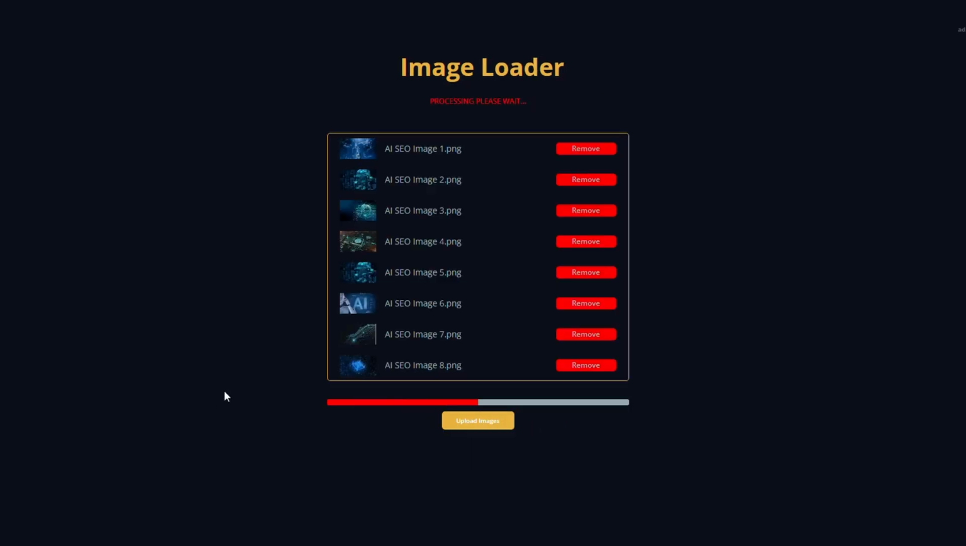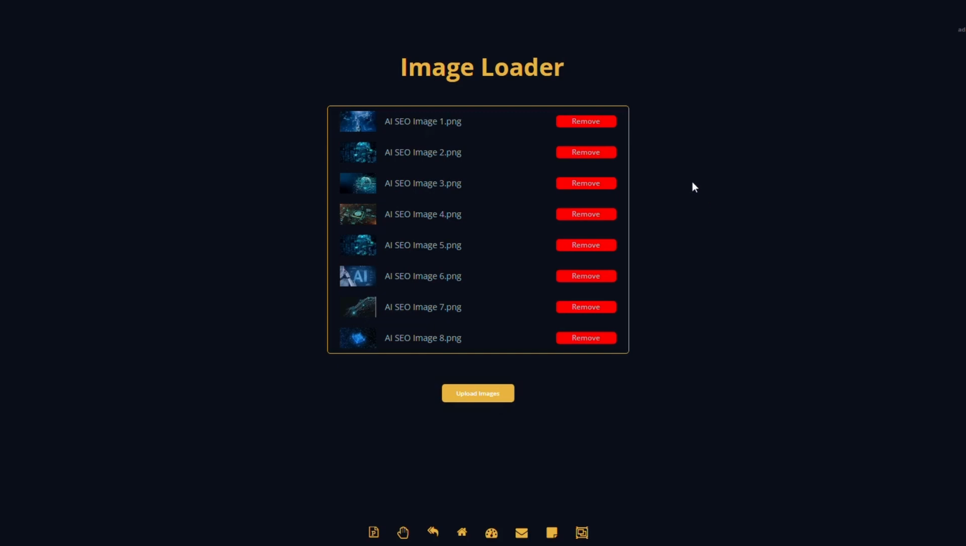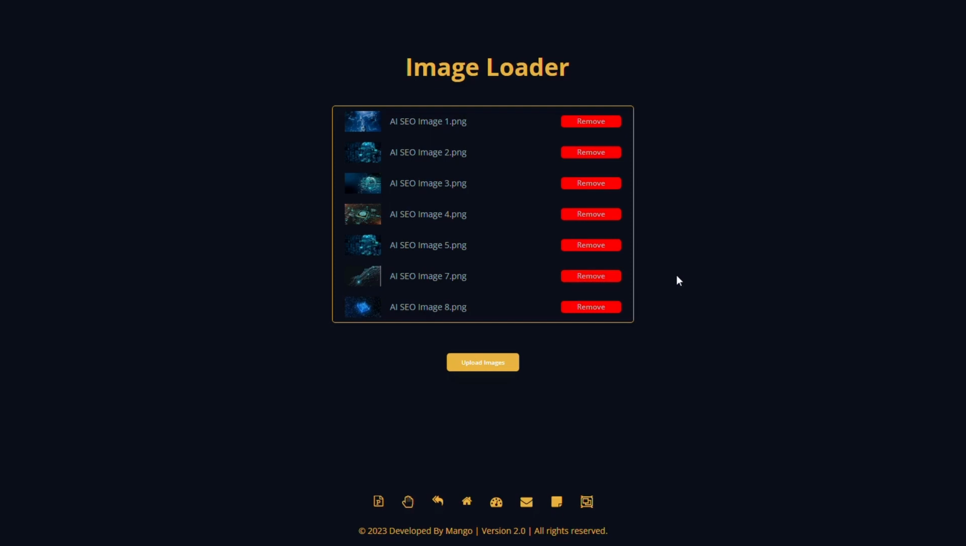Okay, so this is just about finished processing. When it has, you've got the option to do a quick review. So if you loaded something up that you didn't really want, you can just hit remove. Now, the important thing to note, the way this currently works, if we do release it, is that these images will be available for a couple of hours.